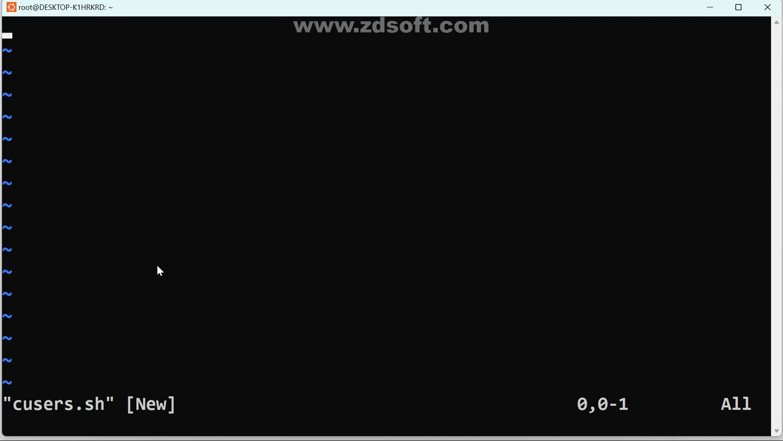Now see, for x in dollar sign, now you know, cat of what is our file name? Users dot txt. This is the way we can take.